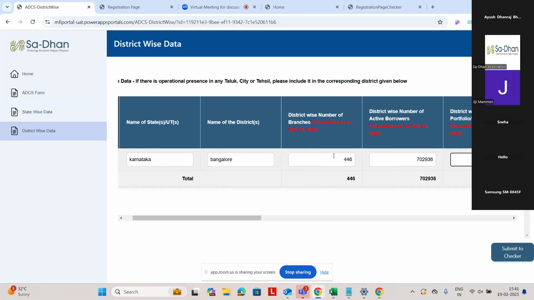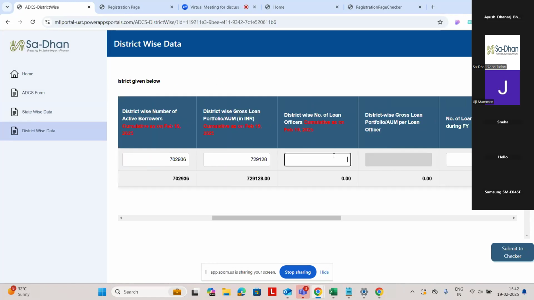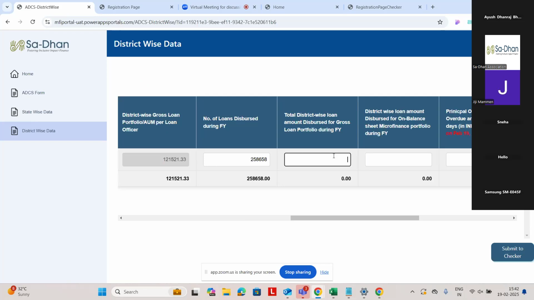If you have any questions, you can ask, and I think that is the end of the demo. There is one query from Harni ma'am: is there any time frame for furnishing audited and provisional financials? We understand that different MFIs complete their audits at different times. So they can send the audited balance sheet later, whenever it is finalized from their end, and submit it.